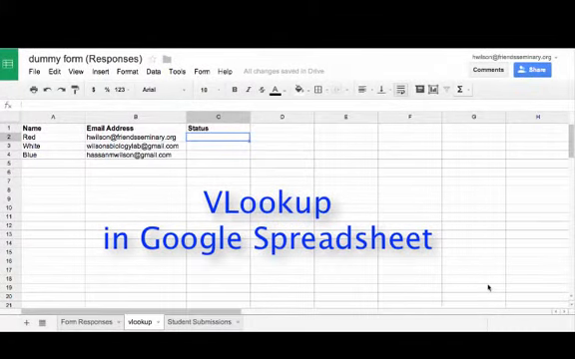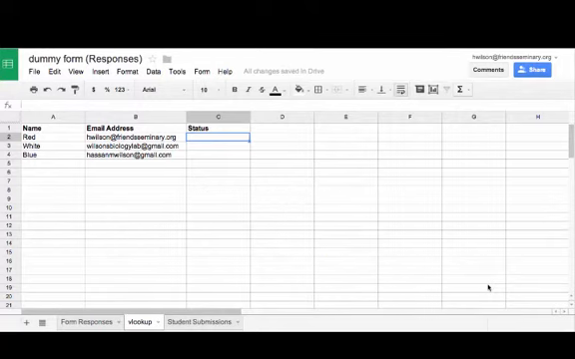Hi, I'm going to show you how to use the VLookUp in Google Spreadsheets. So let's talk about the purpose of the VLookUp. Let's say you have a form and you have a bunch of responses and you have a roster, for example, and there are certain people that you want to make sure they've submitted a form response.